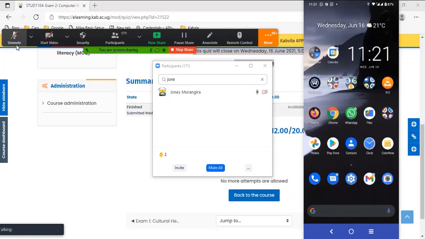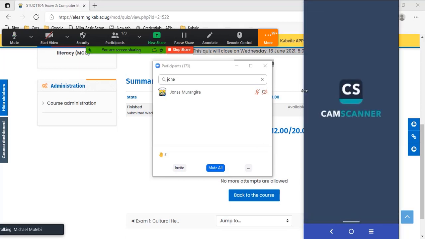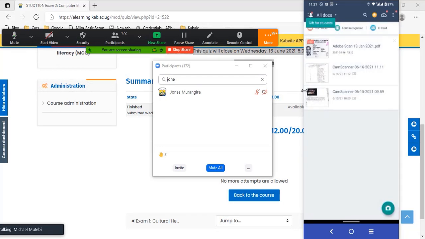All right. Okay, so now I'm sharing just the mobile phone interface so that everything is clear. So like I said, you go to the CAM Scanner application. It's a free application, which you can download on Google Play Store.